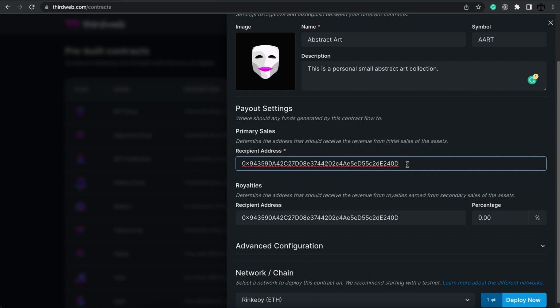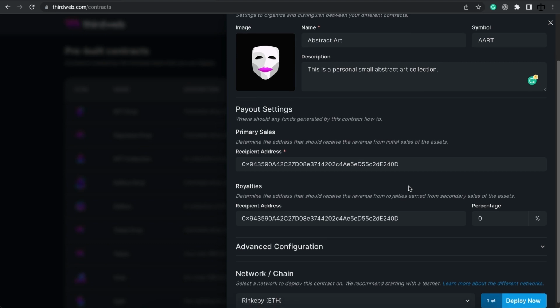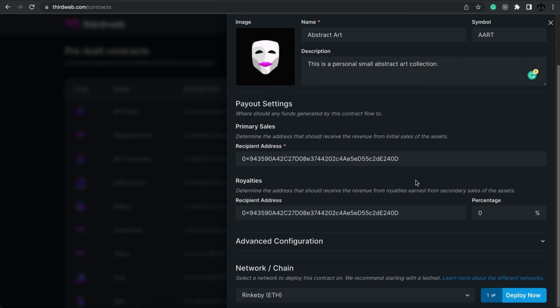We can always update this after we have deployed. So you can do this on a later stage as well. But for now, put in your address or a payment splitter's address in here. Later on in the series, I will show you how to implement a payment splitter to split up those funds.